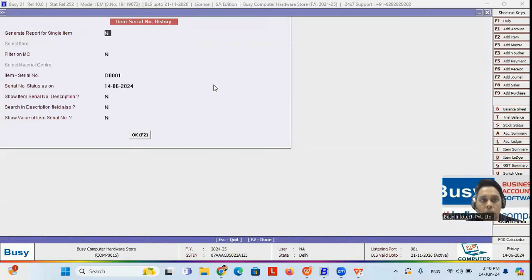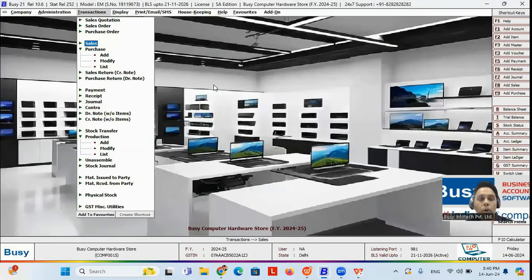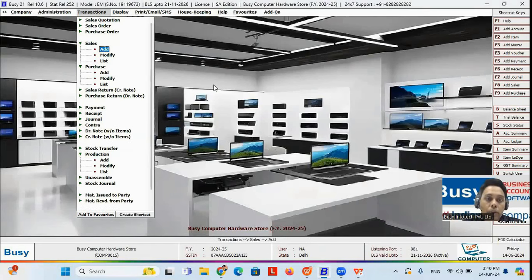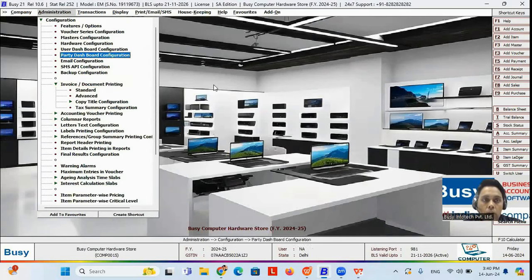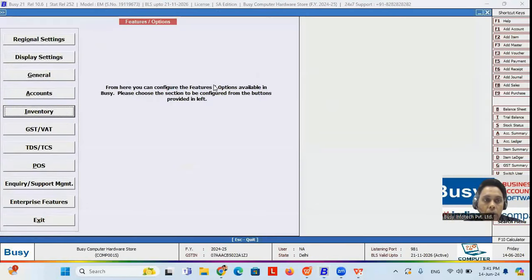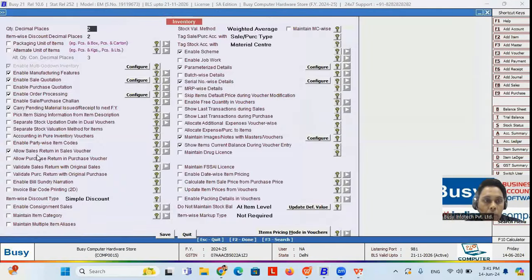Customers may come back to your shop. Let me show you the replacement and exchange process. If you want to do a replacement or exchange in the current transaction, you have to enable that feature first. Let me show you how. First, go to administration, configure features and options. Then in the inventory portion, you will get an option to enable the feature called allow sale return in sales voucher.